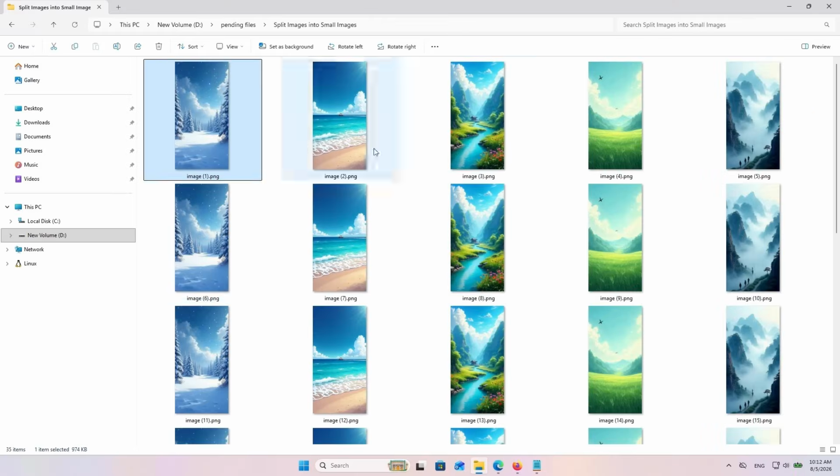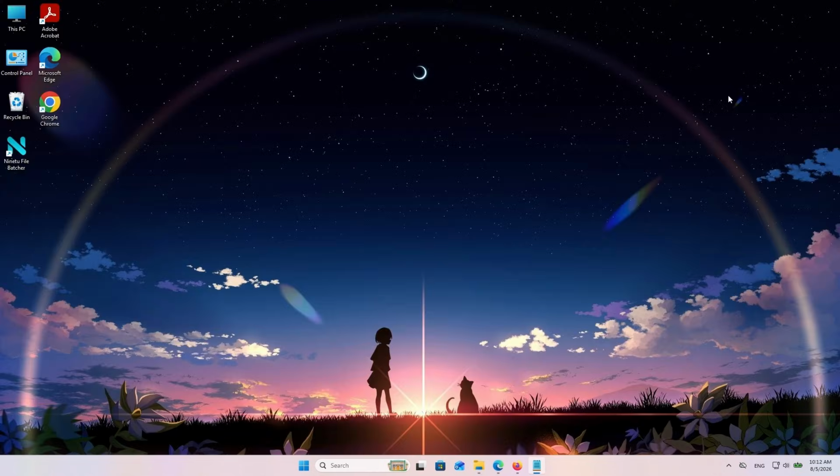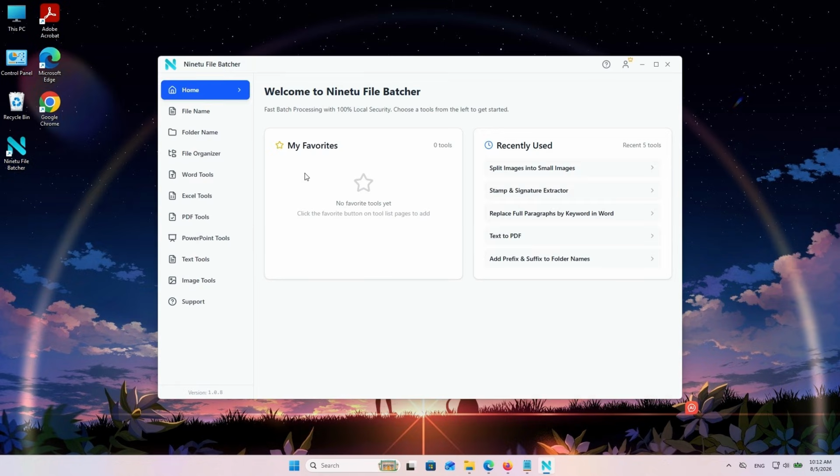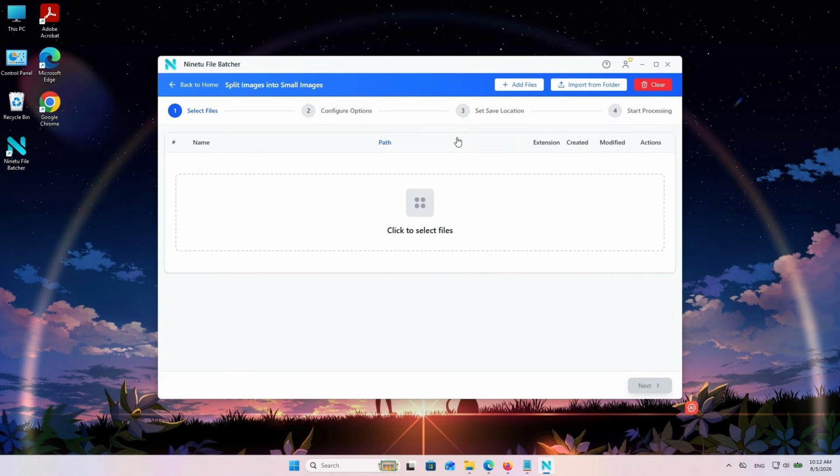We have about 30 images that need to be split into smaller images. Let's see how to batch split images into small images. Launch Ninetu File Batcher. In the left menu, select Image Tools, split images into small images. Add multiple images or import a folder containing the images you want to split.